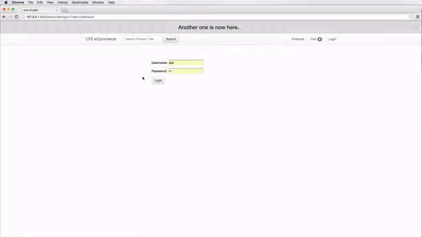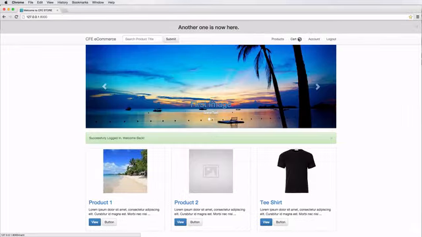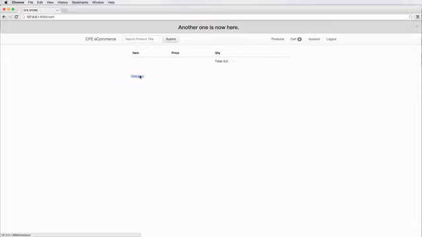Checkout is not quite finished yet, but we do have a login required on checkout. So if I log in and then I go back into my cart and then checkout, we're starting the process of adding our address and finishing off our checkout.